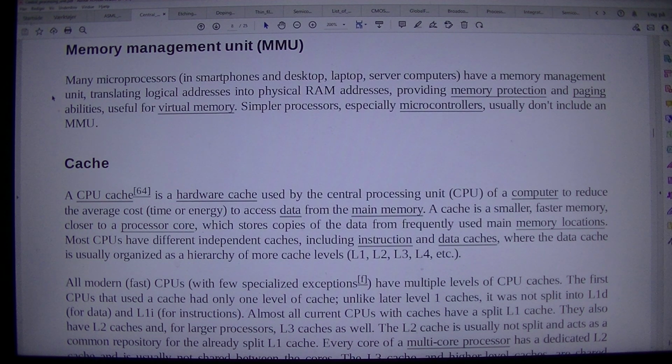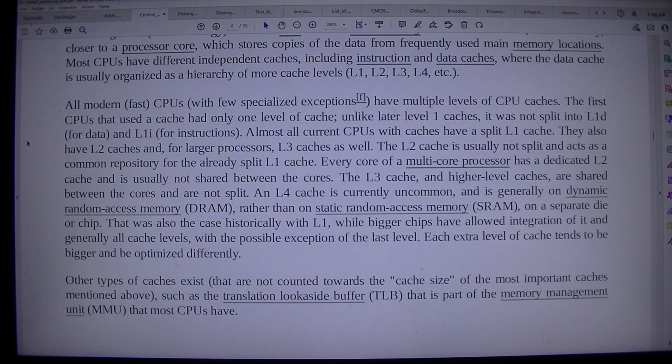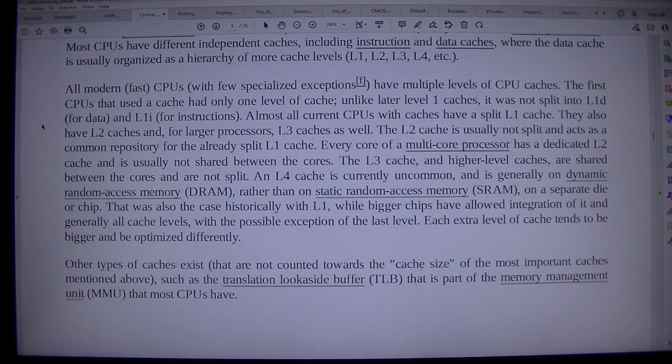Cache. A CPU cache is a hardware cache used by the Central Processing Unit, CPU, of a computer to reduce its average cost, time or energy, to access data from the main memory. A cache is a smaller, faster memory closer to a processor core, which stores copies of the data from frequently used main memory locations. Most CPUs have different independent caches, including instruction and data caches, where the data cache is usually organized as a hierarchy of more cache levels, L1, L2, L3, L4, etc. All modern, fast CPUs, with few specialized exceptions, have multiple levels of CPU caches.